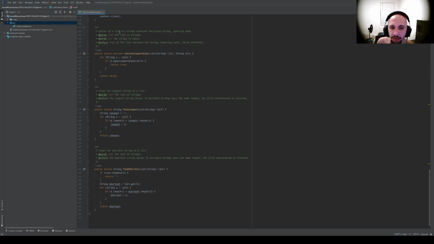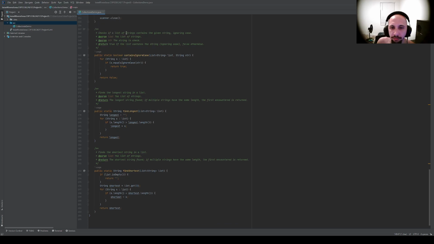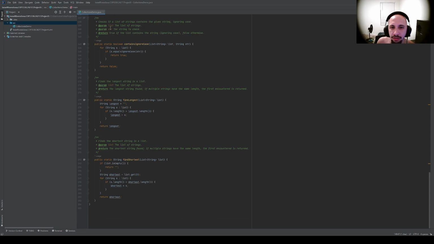Then I have it explained. I have a little explanation here that basically just checks a list of strings containing the given string, ignoring case. Then list of strings, and string is the one to check.